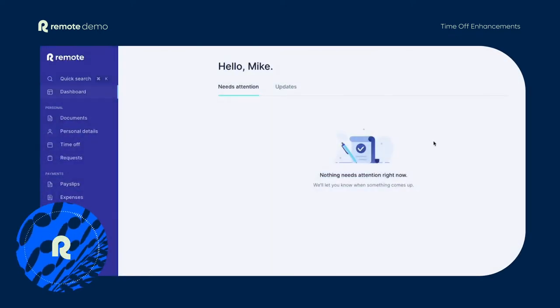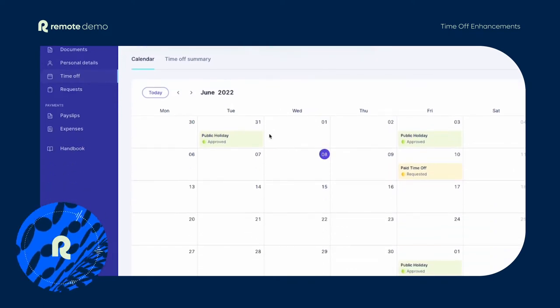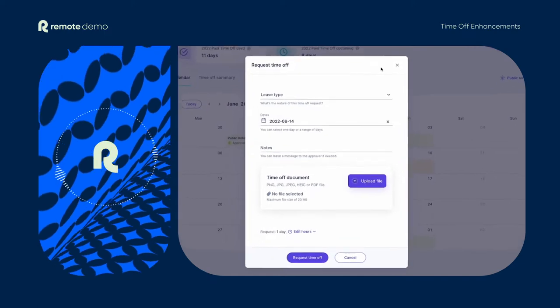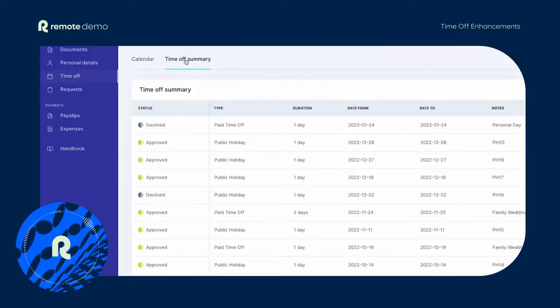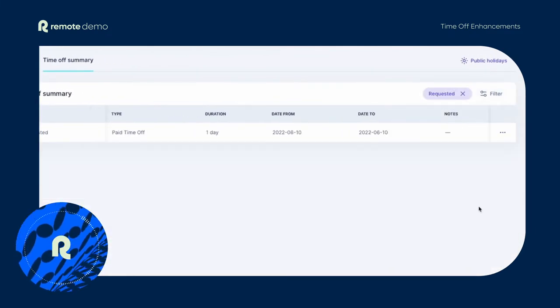Remote provides employees with greater time off visibility than ever before. Upon clicking the time off tab, they'll see quick view cards that display time off used and upcoming. In calendar view, employees can better visualize their time off and make new requests. Switching to time off summary lets them see their requests in table form. They can filter this list or click the three dots next to any single request to view more details.